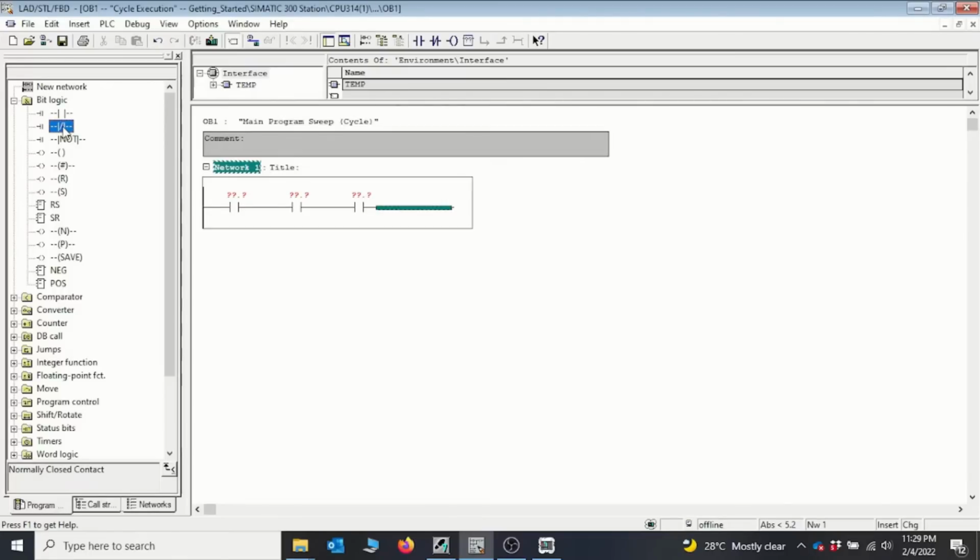The normally closed contact is basically the opposite of the normally open contact, because with the normally closed it means that its logic state is by default at logic 1, and it will only transition from logic 1 to logic 0 when the input that it has been assigned to receives an input signal, or when the internal relay that it is assigned to changes from logic 0 to logic 1. So we'll have a look at an example.